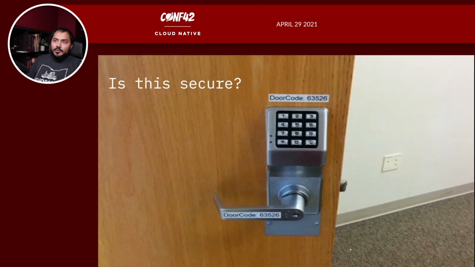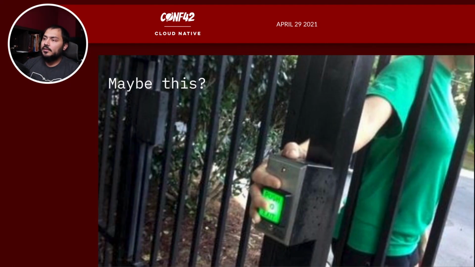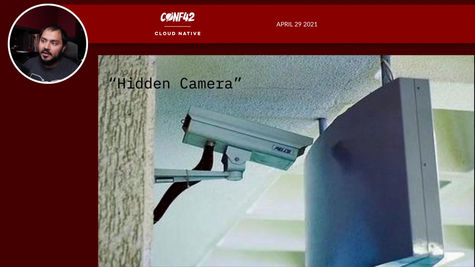So let's take some examples. Is this secure? This door with the door code on the top and on the handle. You could say this is secure because you don't know where this door is. Or how about this? This turnstile is trying to stop people from going into this space, but as you can see, there's a wide gap next to it. How about this? This is a door that has a push to exit, but you can slide your hand through and open the door from outside. Hidden camera. This camera is trying to monitor things, but it is blocked by a sign.